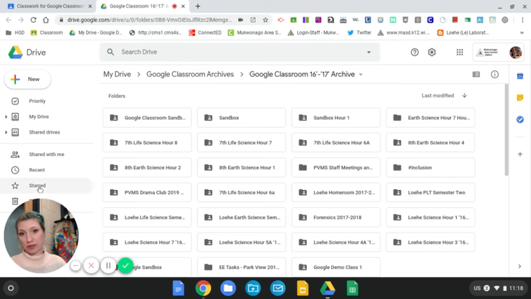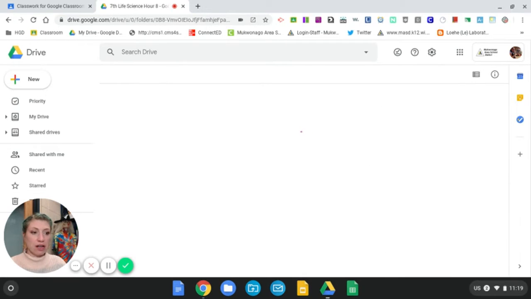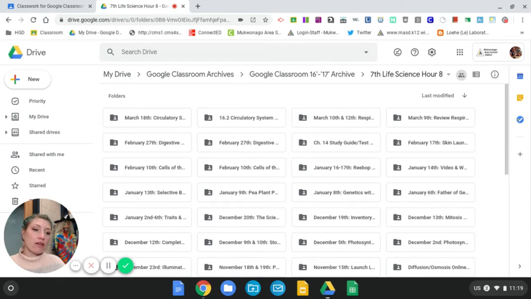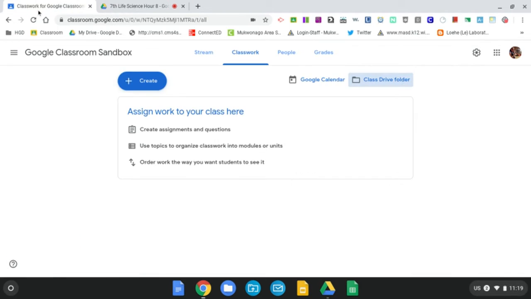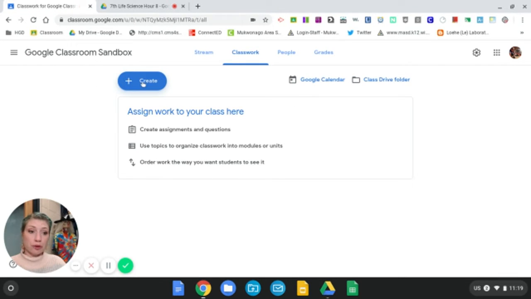And if I open each of these folders, I can see student work in each of those from years past or from my current year. I don't use this feature very often. I get to all of that work through Google Classroom, but some teachers do, and it is there for you if you choose to use that. So I'm going to go back to Classroom and I'm going to show you how to create an assignment.